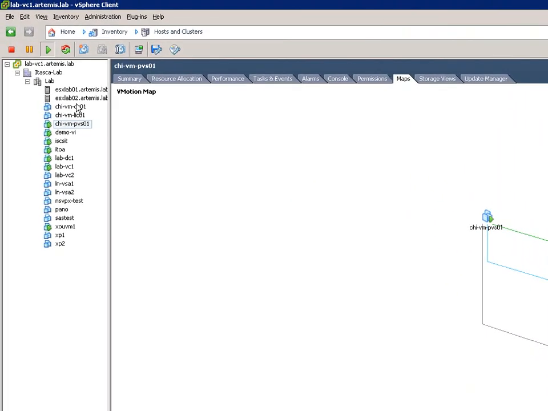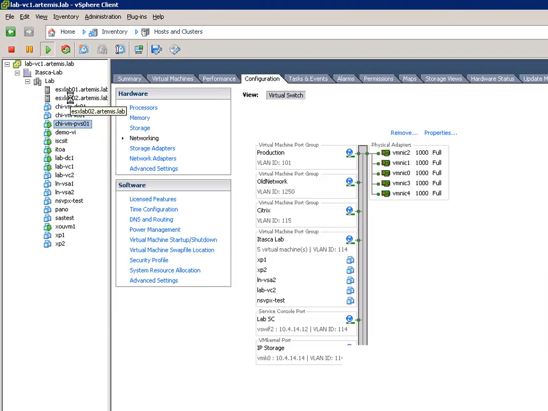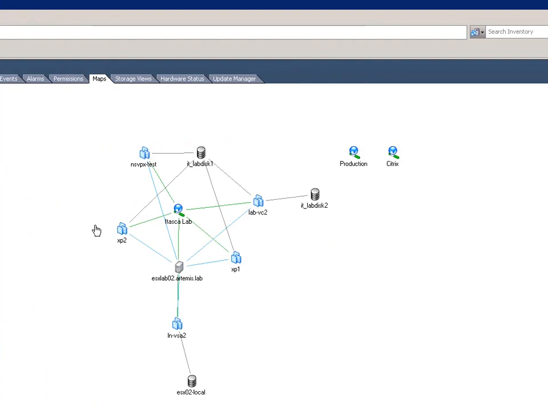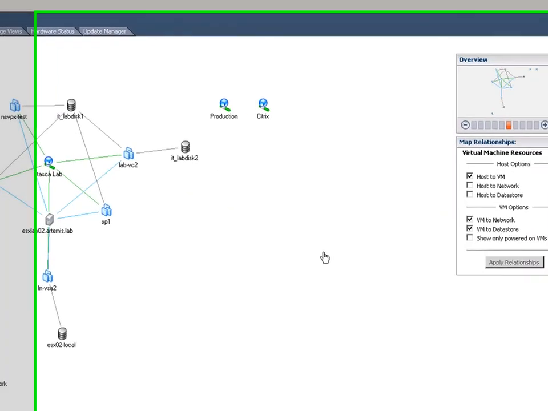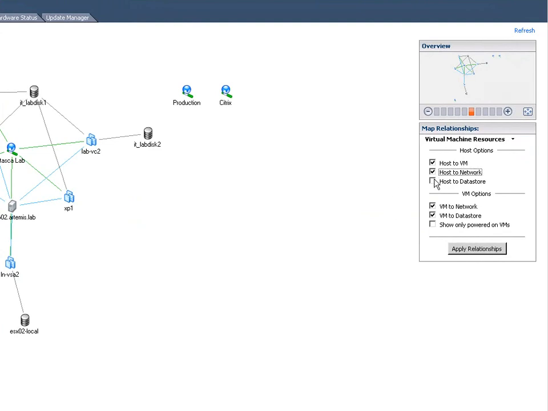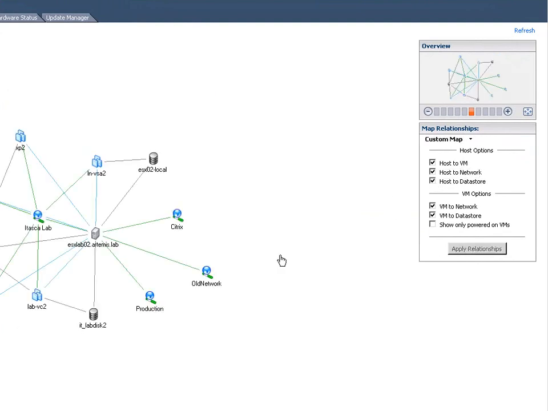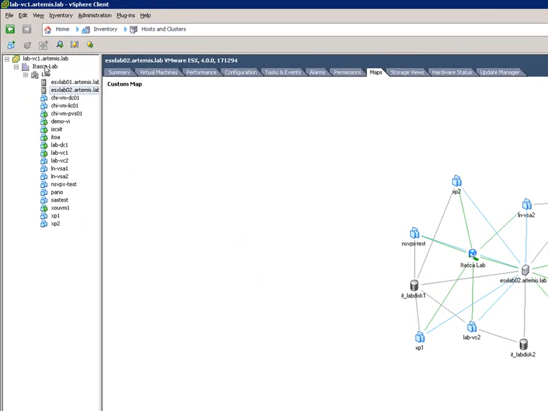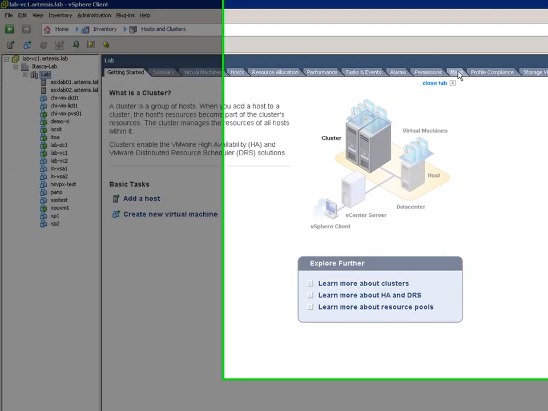So let's say you wanted to do the maps as far as ESX Lab 02 is concerned. You can click on the Maps tab here, and you can manipulate it in different ways. We talked about this earlier in different modules, but you can select different things over here to the right, and it'll give you different views as to what's connected where. You can do this on the ESX host level, or you can do this all the way up here to the data center level. If I click on the data center, I can click on Maps here.